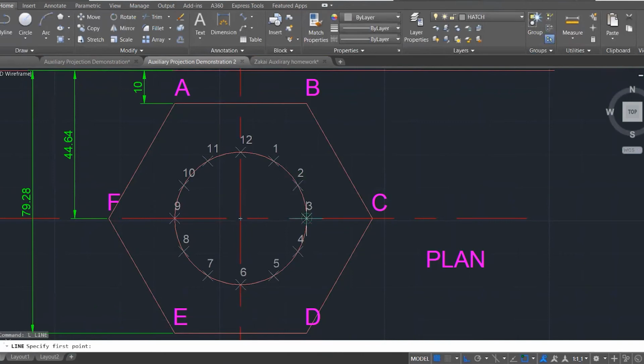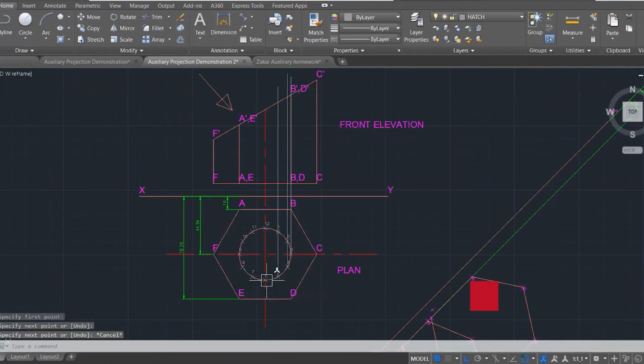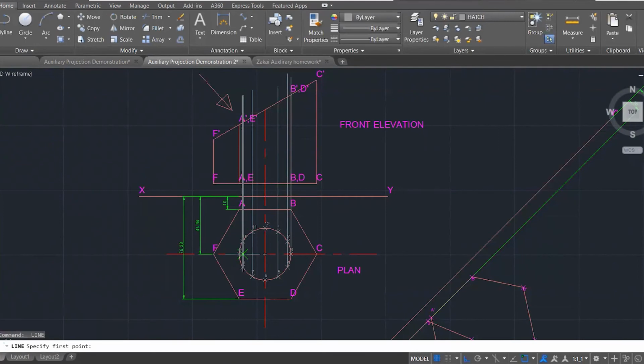We can now transfer these points up to the elevation. So let's start off with 1. I'm going to send a line up, and 2, I'm going to send a line up, 3, up. 4 and 2 will be on the same line, 5 and 1 will be on the same line. 6 and 12 is the center line, so I'm not going to bother to use that because that's already there. 9 and 10 go up, and 9 is a standalone line that goes up. Interestingly enough, 9 shares the same line as AE, and 3 shares the same line as BD.